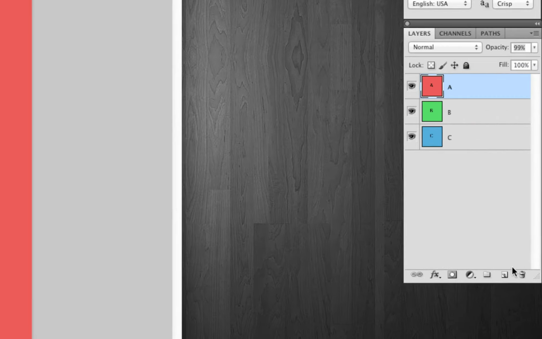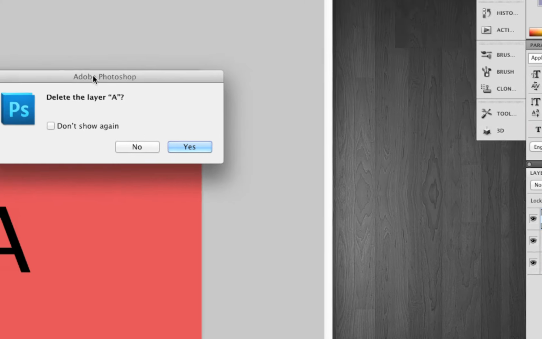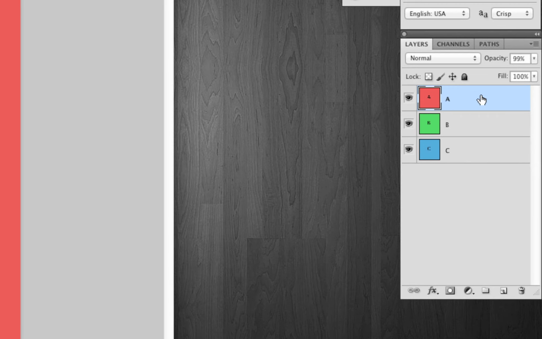Down here at the bottom of the layers panel, you have your little buttons for different things in the layers panel. This garbage can is what it looks like, it's throwaway. You can either click it, select a layer, and click the garbage can, and it'll ask you if you want to delete the layer, and you can just click yes and it'll delete it. Or if you'd like, you can just click and drag and drop on the garbage can, it'll delete the layer.